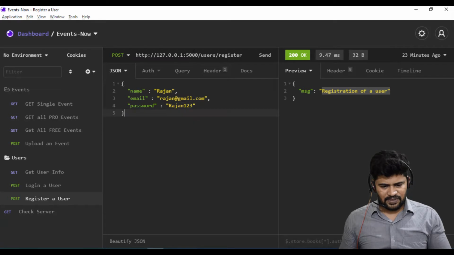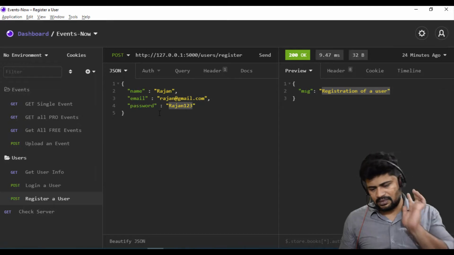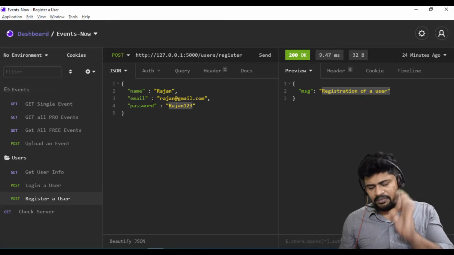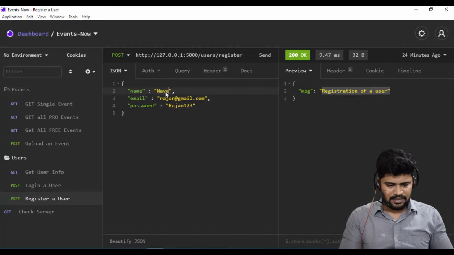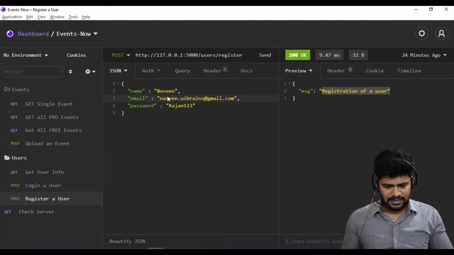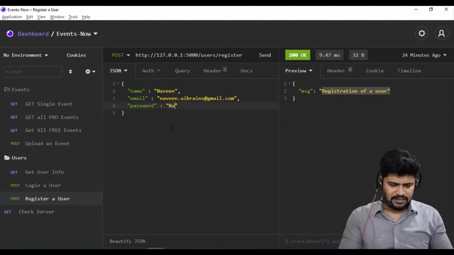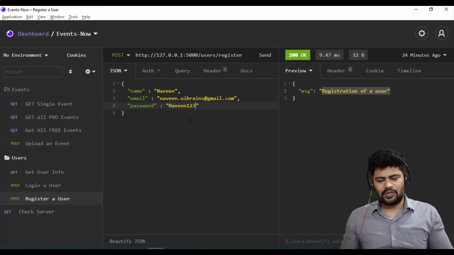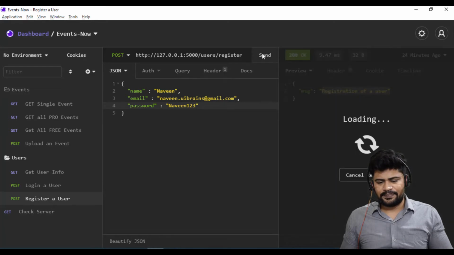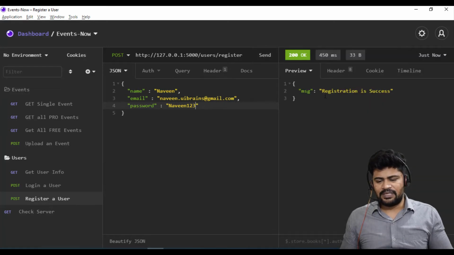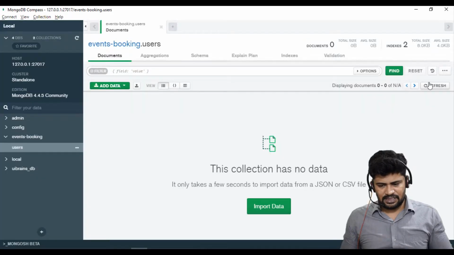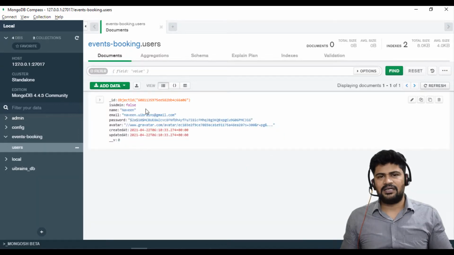Let me register. So I have a registered user Rajan, Gmail ID, and this guy. Or can I do one thing? If you want to specify the image URL also, let me take my name.uibrains at gmail.com, and I just specify some dummy password, doesn't matter. Okay, and click on send. What happened? See, you got the message registration is success. So if you get registration is success, go back to your database and check. So refresh. See, you got data in the database, right?